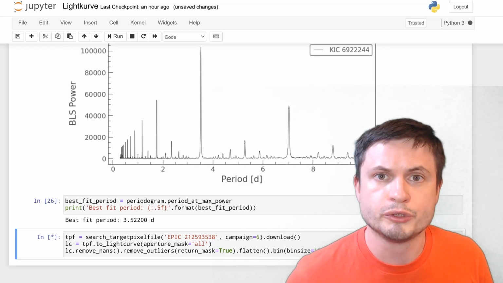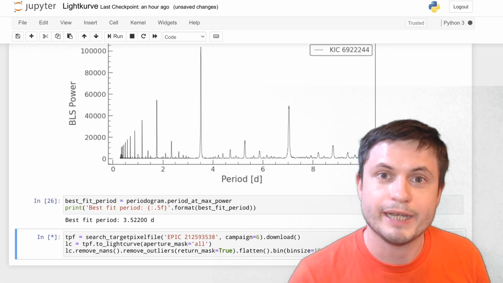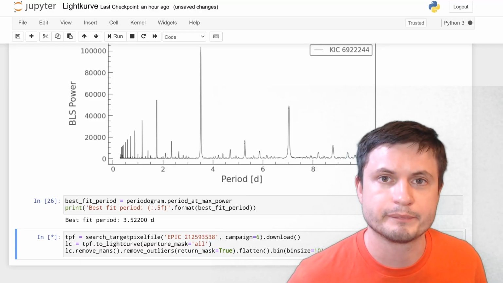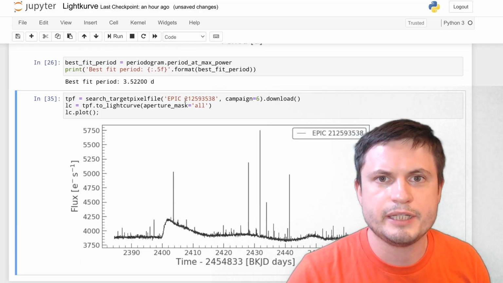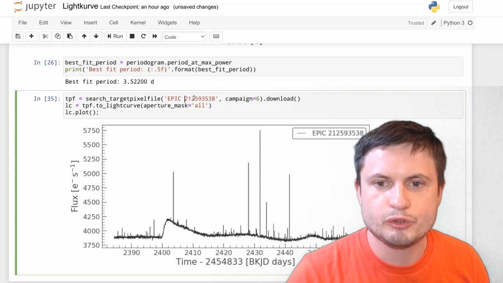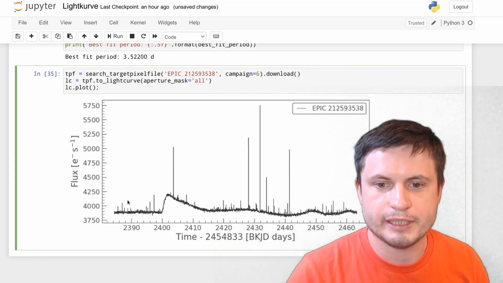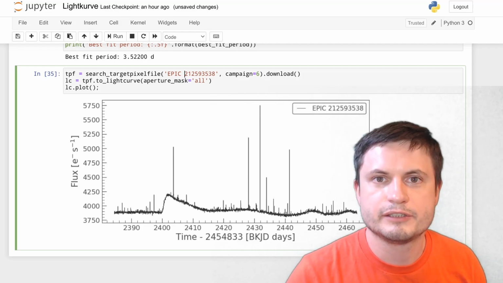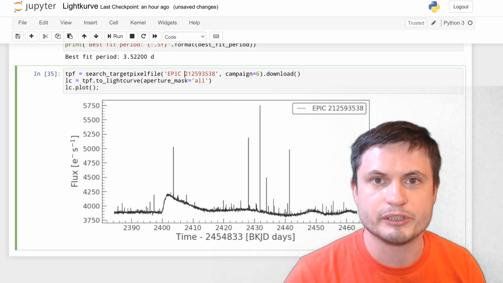Another cool tutorial that they have is how to find and look at supernovae and identify them when you actually see them. And the example that's used in the tutorial is EPIC 212593538. It kind of looks like this, and here you can see what a supernova might look like in the unprocessed data. This is actually an image from a galaxy, not from a star at all.